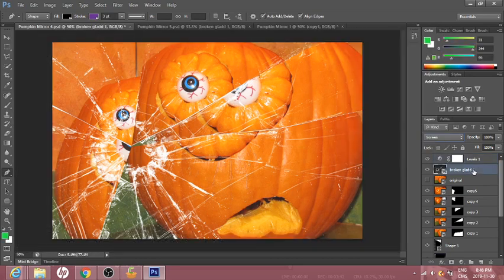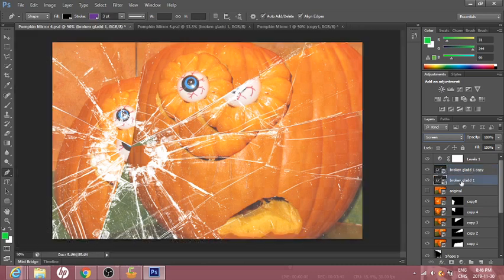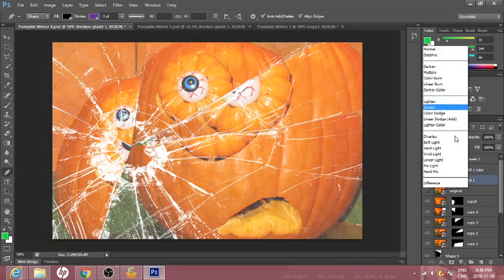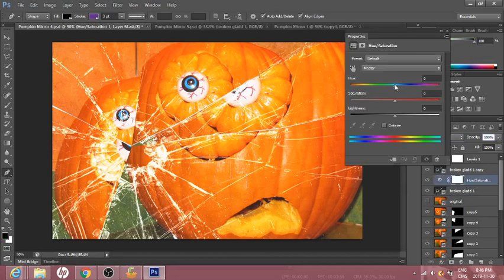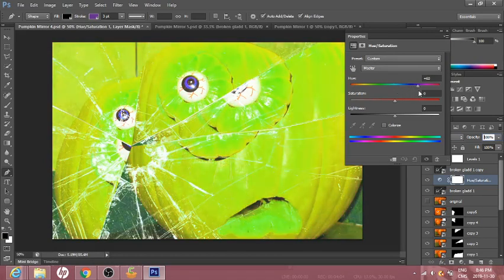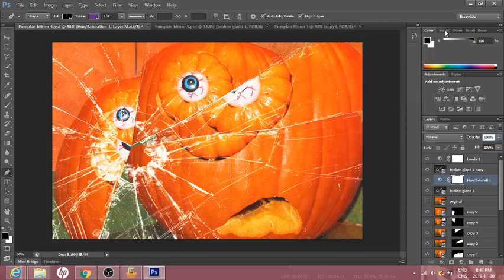Okay, then you can go further, you can go as far as you want by making extra copies of the broken glass. You could then change this to color dodge, for example. I'm going to go ahead and reduce the opacity there, and I'm going to play with my colors. So you can make it a little bit more reddish hue. That looks actually pretty crazy, like alien style, but I'm going to keep it more towards the reddish there, and not go too crazy right now.